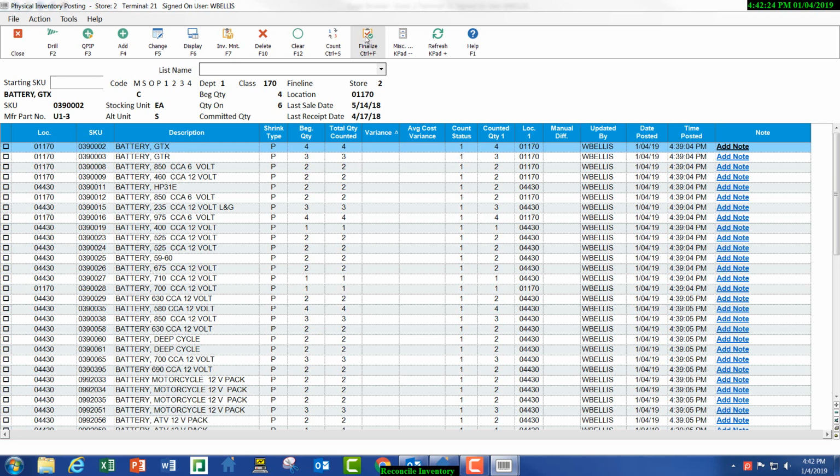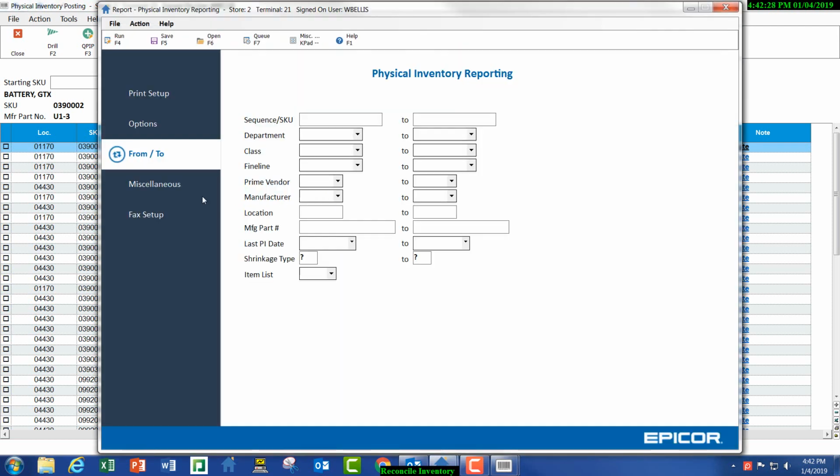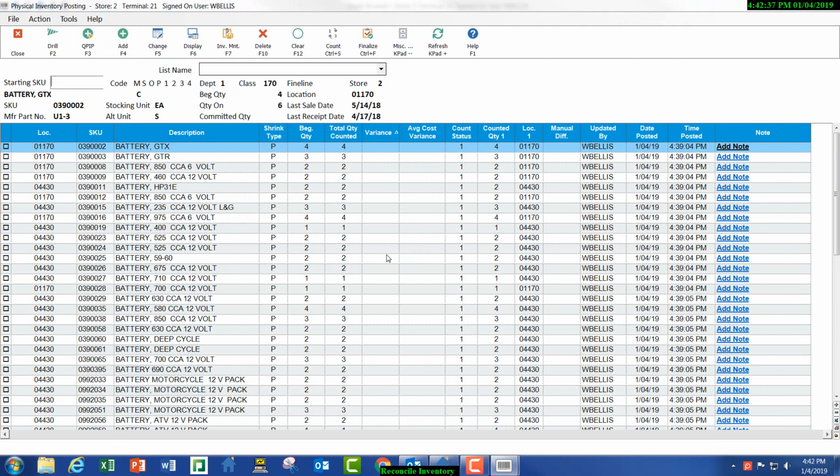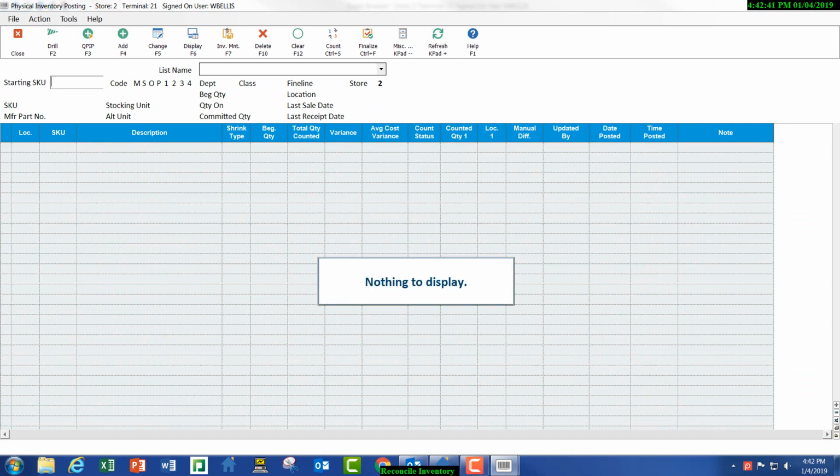If you wanted to finalize everything, don't put anything in the miscellaneous user ID column. Just remove your question marks and click run. Yes. And you will finalize everything in PIP. Then you can refresh and that's all completed, and you know for a fact that that vendor, that class, or that department in your store is 100% accurate.